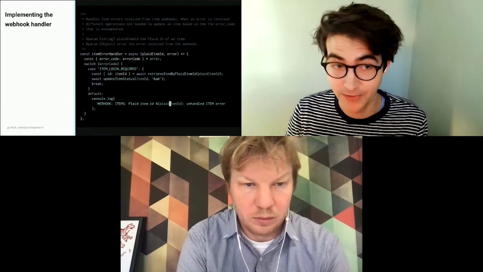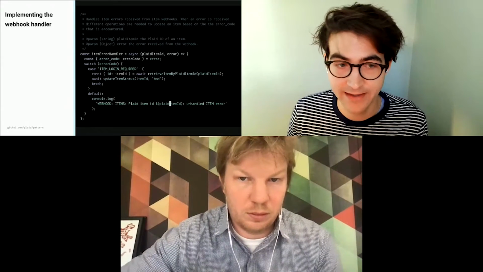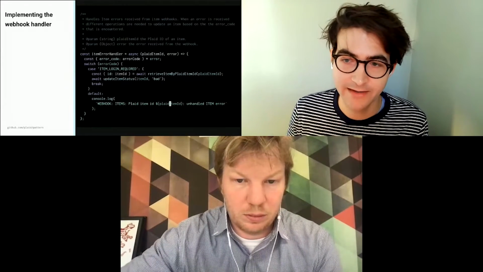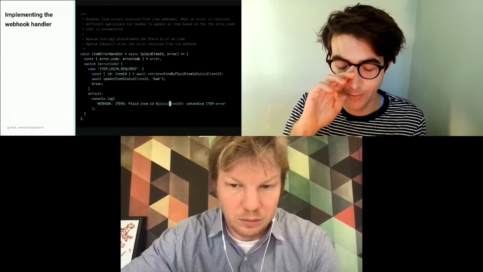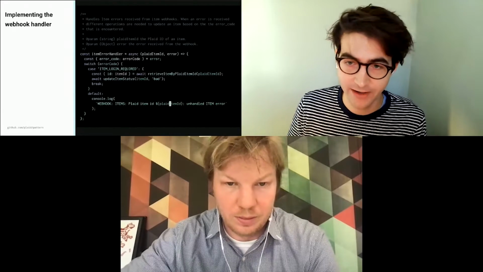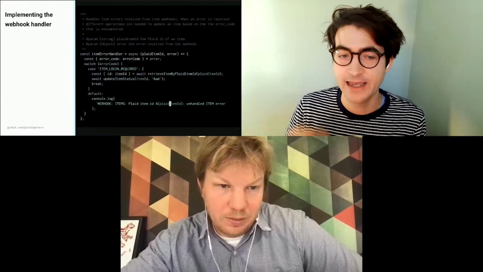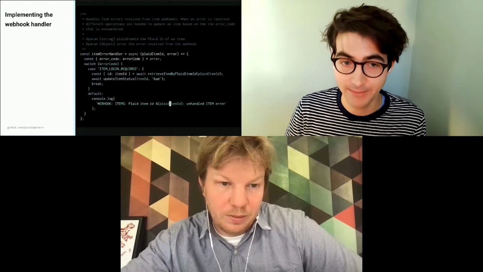One error code is the item login required code, and to save space on the slide, I only included this one. When this webhook error code is sent, it essentially means we need to get the user to reauthorize. What the Pattern app does here is maintain internal state about the health that it thinks an item is in.